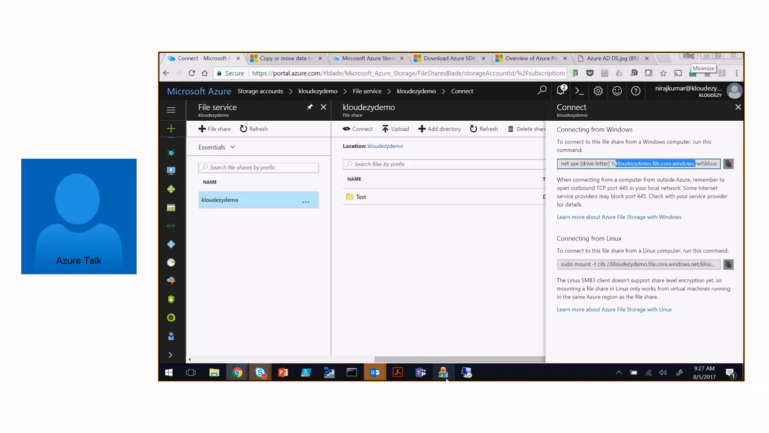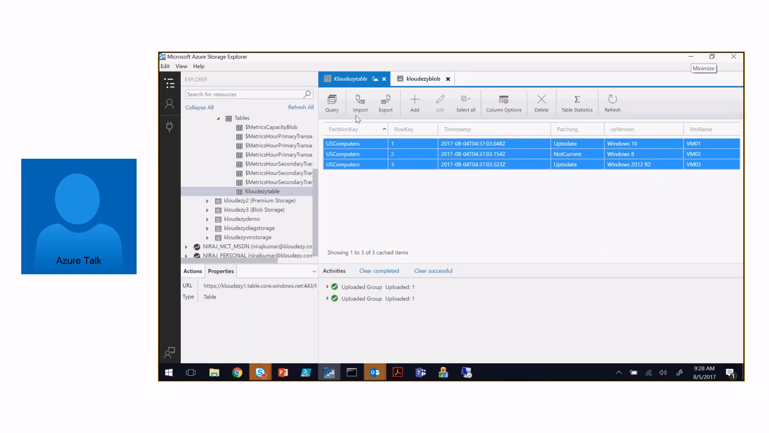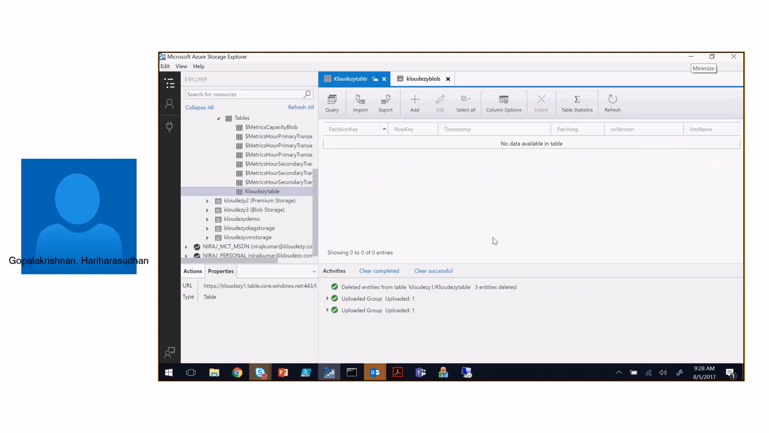Okay, so we'll do some manipulation on my storage account for table. Let's begin with tables. I already have it, so what I'll do is delete it. SQL, right? Does MS SQL not support table storage?